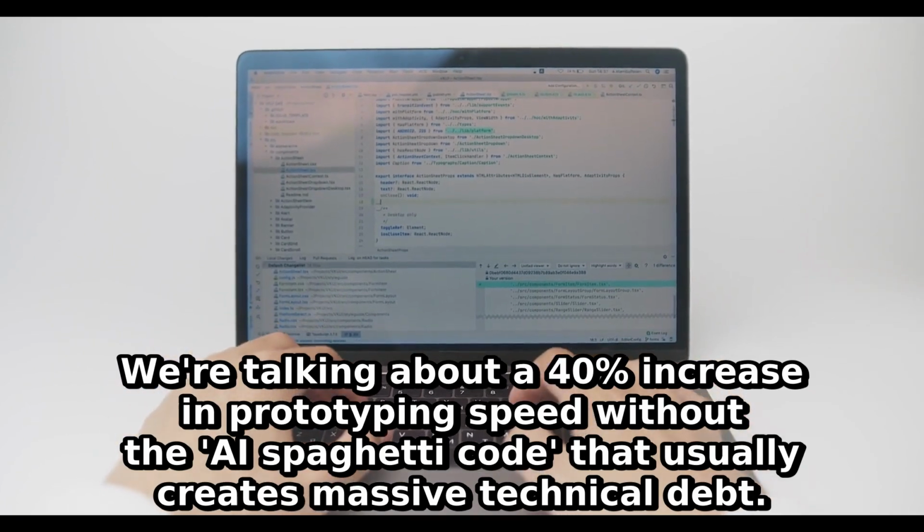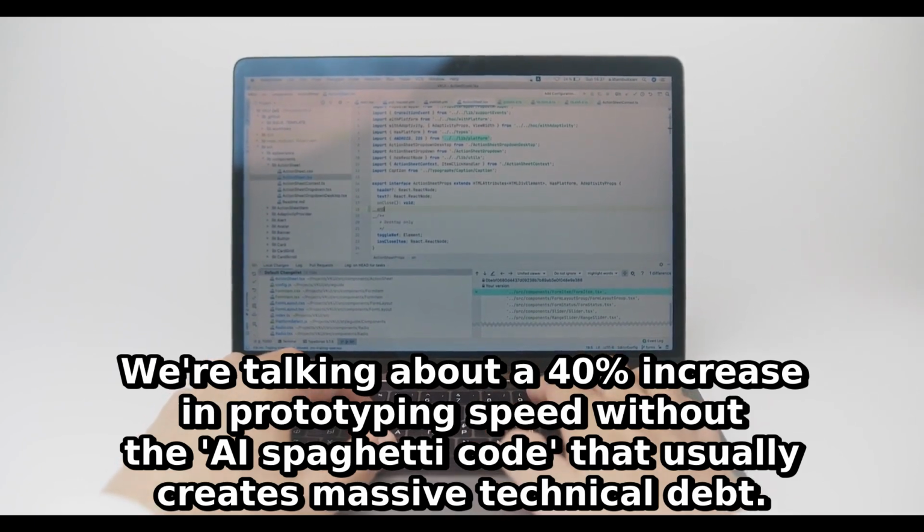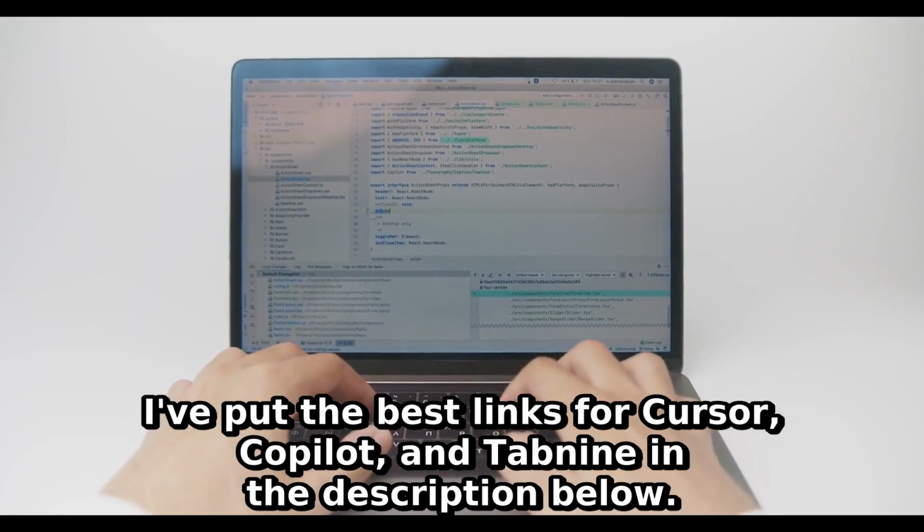We're talking about a 40% increase in prototyping speed without the AI spaghetti code that usually creates massive technical debt.